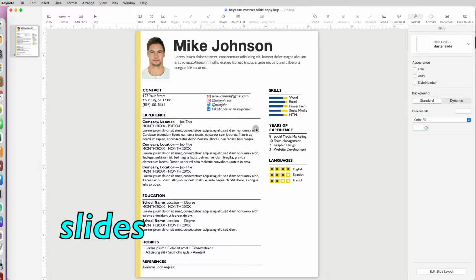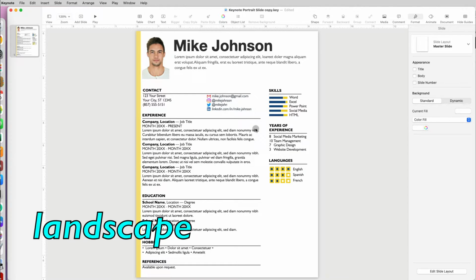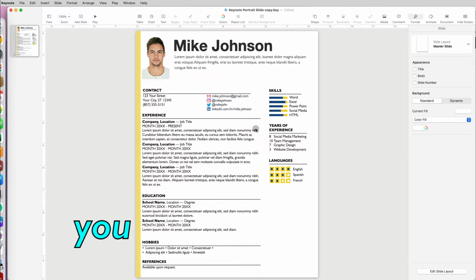If you make portrait slides or handouts like resumes in Keynote and need to print them, by default they will print in landscape orientation, which is not what you want. I'll show you how to print them in portrait mode.